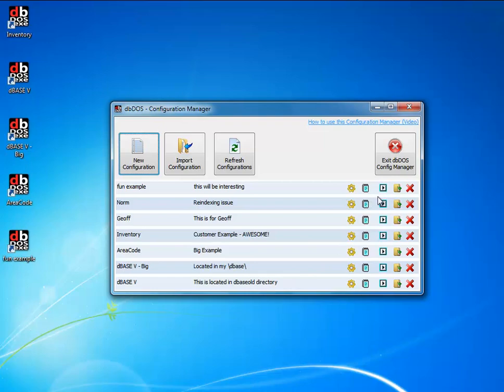The next new icon in 1.5 is the Run button. So you can now just simply click the Run button and it'll automatically kick off your shortcut for you. The button beside that is the Export button. What this will allow us to do is export a configuration out into a flat file so that you can import the configuration on another machine.